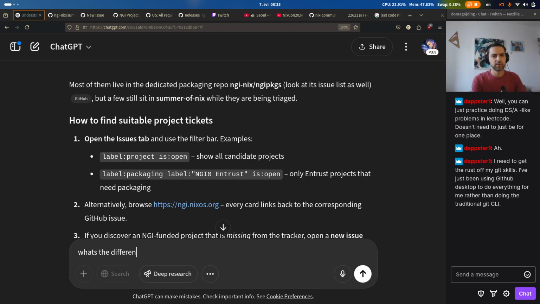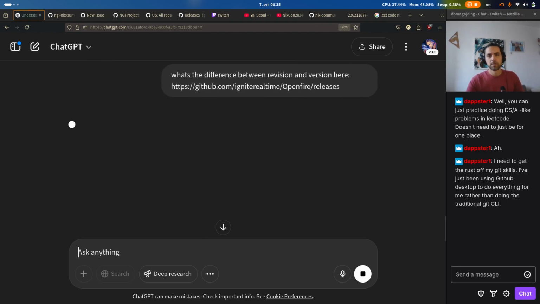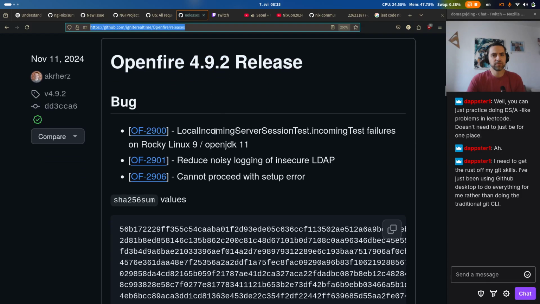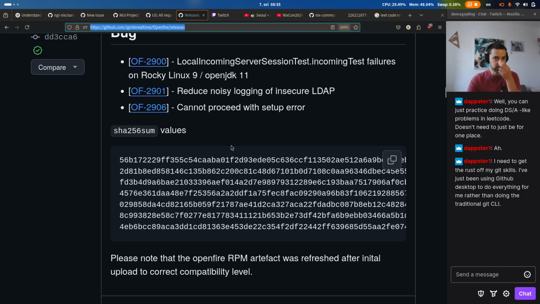What's the difference between revision and version here? I mean, I guess I kind of know what the difference is, but... Revision, I guess it's like a subset of a version. I don't know. 492 release. Okay.